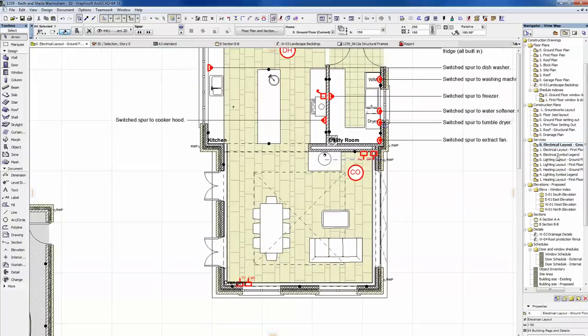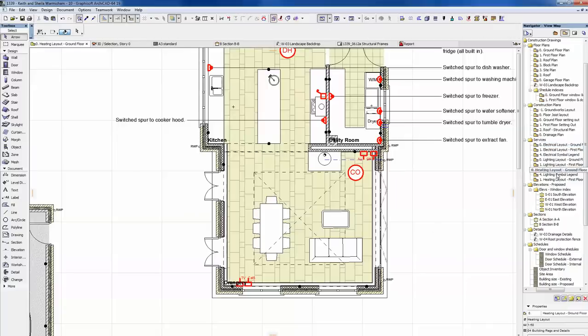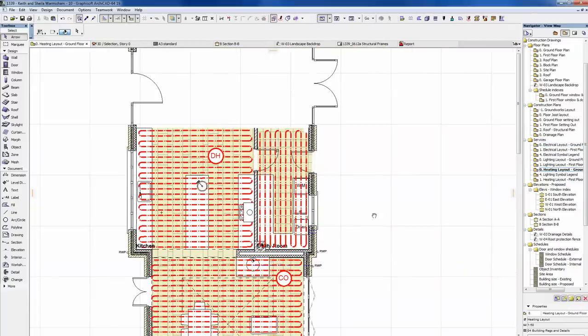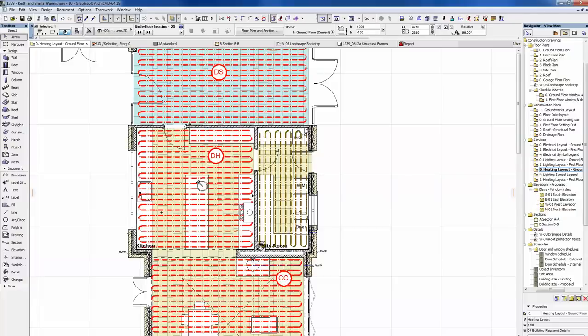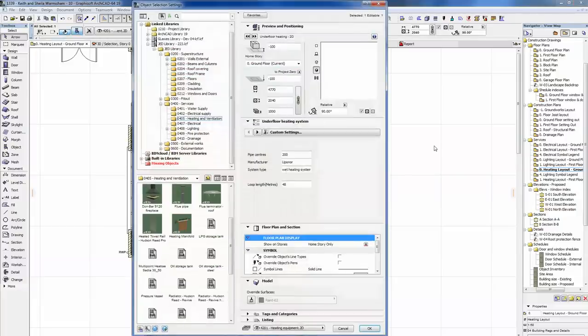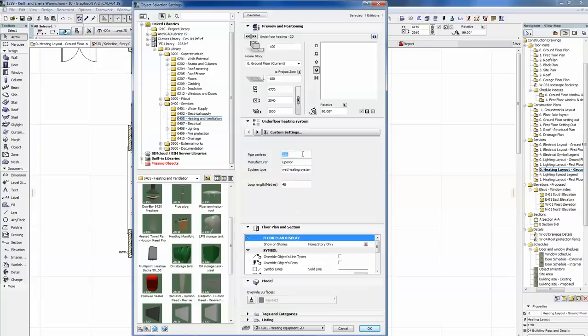If we do, let's do a heating layout. So again, this is underfloor heating on this project. So we've got an underfloor heating loop. It's a 2D only object, this one. If I open it up, you'll see that we can parametrically control the centers of it. That's the manufacturer's name. That's the system type that we're using. So it's a wet system here. And it calculates the total length of that loop.